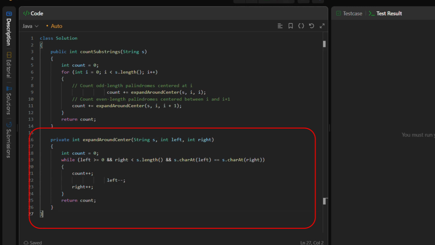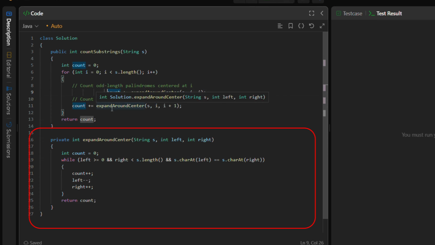Time complexity note. Each center expansion can go up to the full length of the string in the worst case. Since we have two kinds of centers, odd plus even, the overall time complexity is O(n squared). This ends the expansion loop. Return count. We return the number of palindromes found for this center. This closes the helper method, and this closes the entire class.